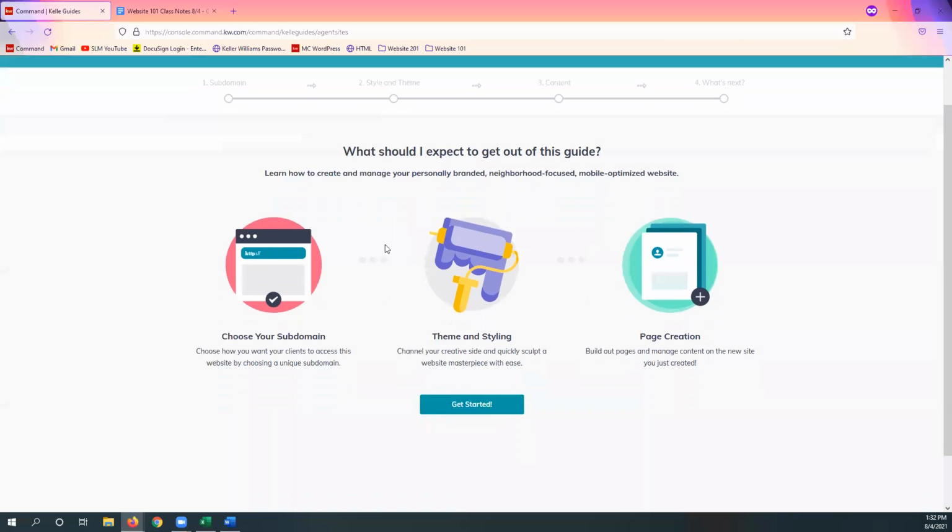Once you guys are on this page, this is just breaking down what we are going to be doing today. So we're going to be choosing our subdomain, which is essentially going to be our command website URL. We're going to be going over some of the themes and styling options, and we're also going to be creating those 3 pages. And we're just going to go ahead and click on Get Started.